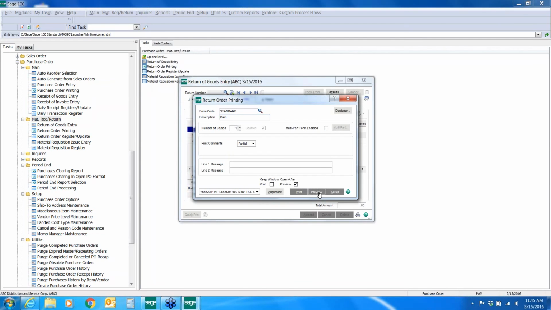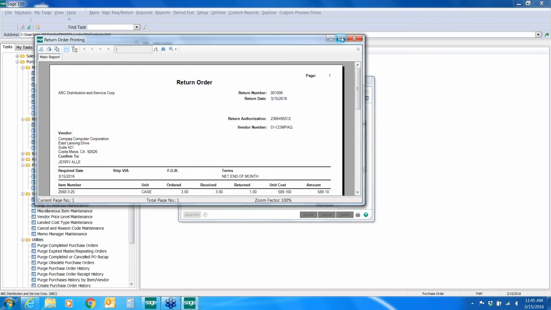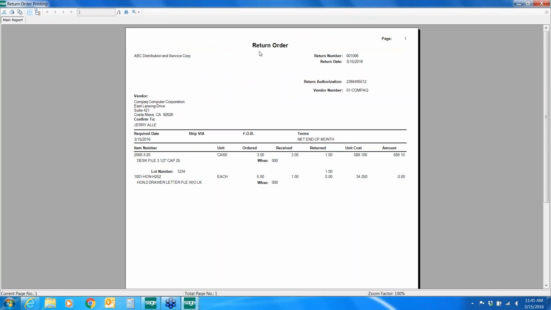This form may not be very pretty, because this is just a standard form, but you can see that it says return order on it. You can drop your logo in if you have special instructions or anything that you want to put on a return order. You can also see where it put the RMA number in there as well. And it will then show you what is being returned.